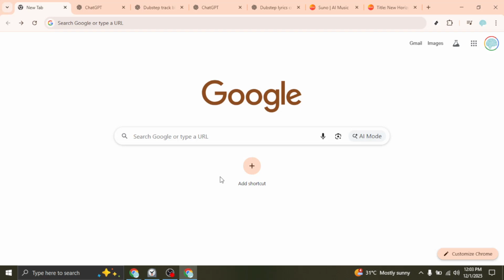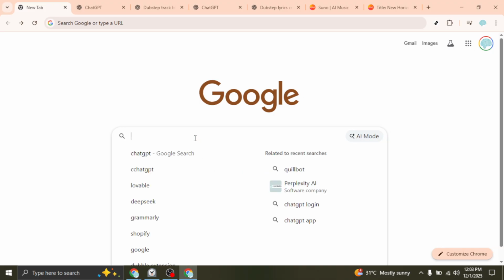In today's video, I'm going to teach you how to make dubstep music in Suno AI. Start by opening your browser and heading to Google. We're going to craft a strong style prompt first, and we'll use ChatGPT to help. In the search bar, type ChatGPT and open the official website.